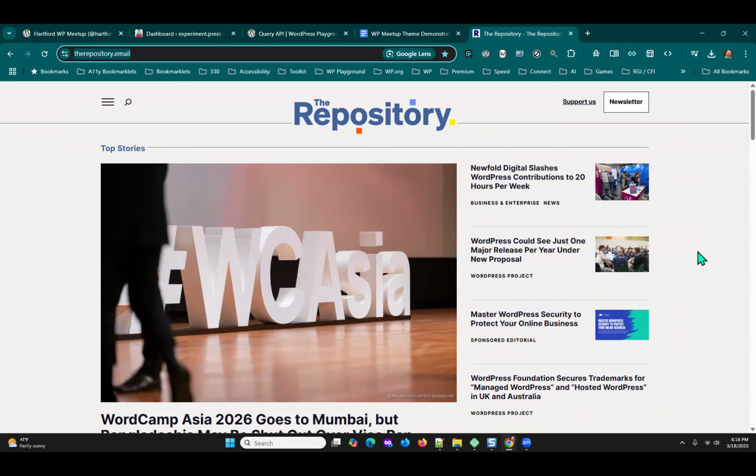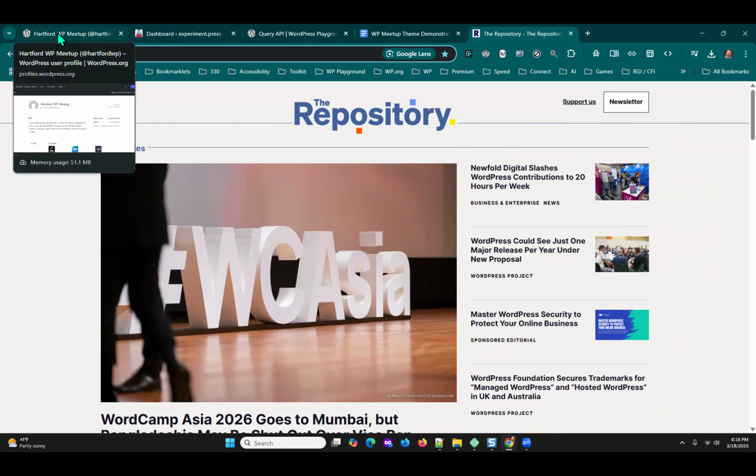So here's the repository. There are some pretty interesting stories here that I was just pulling up. Here's the story: WordPress could see just one major release per year under a new proposal. One tip I want to show you, and Ray, you don't know this, and I'm going to ask you for some input now or later. We could show people, depending on how this call goes, when we get to the latter half, if we want to do some free form stuff.